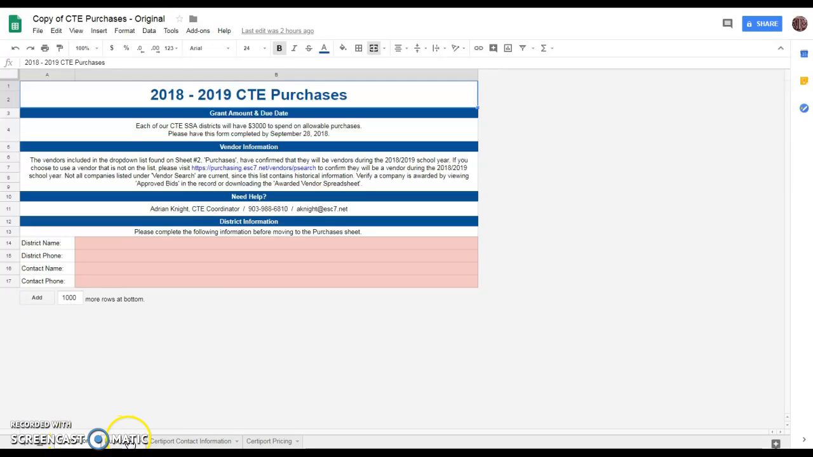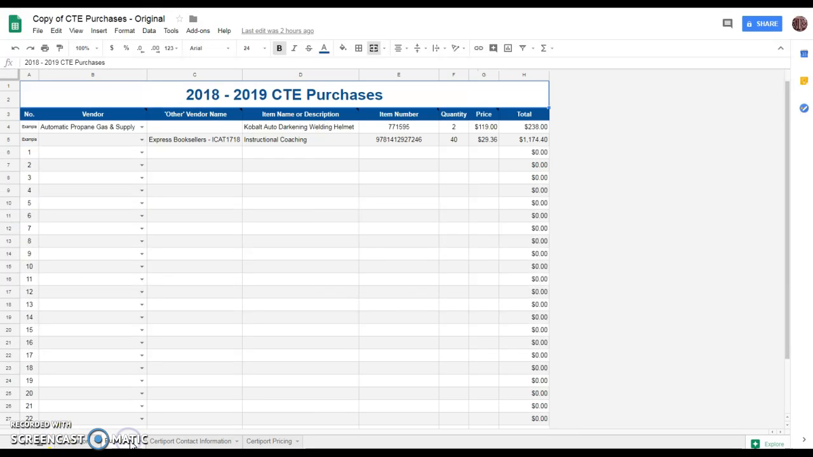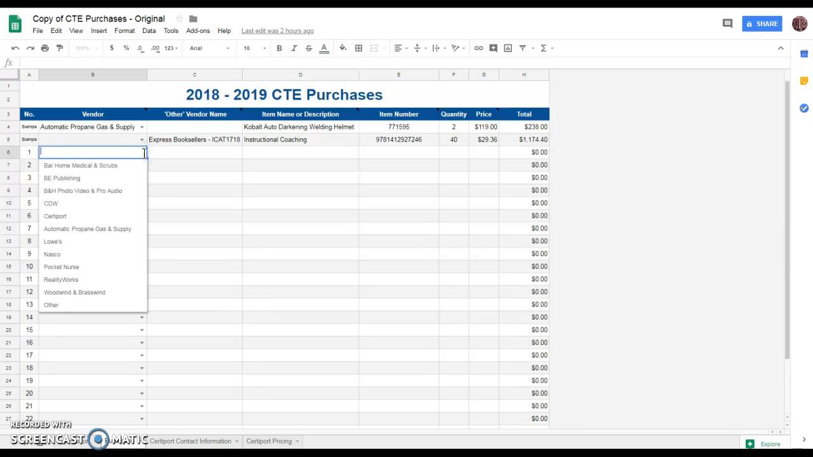Going back to the bottom down here, the different tabs, we'll click on the Purchases tab, and you see a couple of examples right up here at the top. What we have done is gone in, and in this first column under Vendor, we have listed all of the vendors that are currently in the approved vendor list for Region 7. So hopefully this will help speed up some of the orders also.